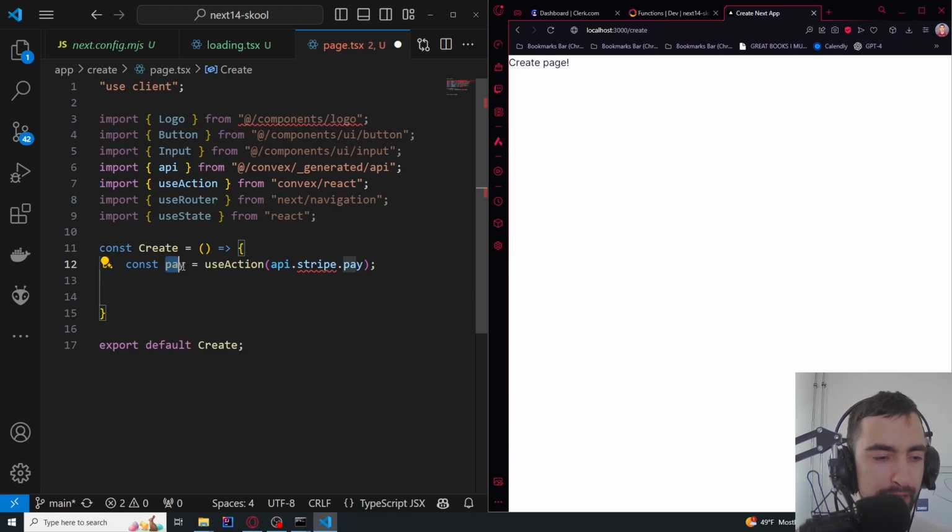So we're going to have const pay to be use action, and then api.stripe.pay. We don't have this yet. This is a part of our backend functions. We will make it, and I will explain how to make it. For now let's just initialize this action as pay to be use action, like this. We will learn about this as we code.